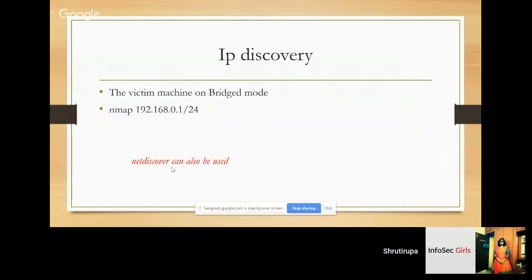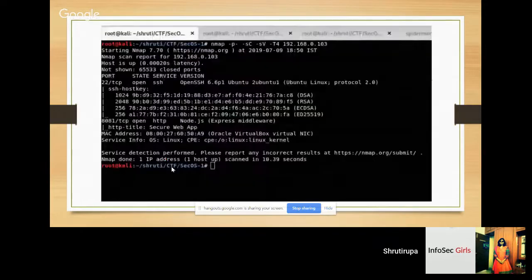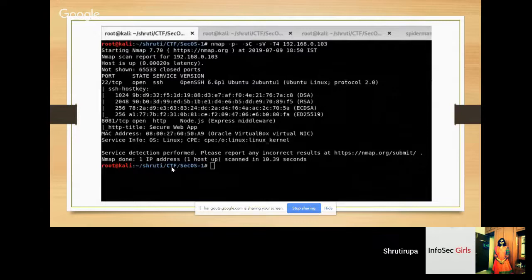Based on the private IP that we had, we tried to find out the IP of the machine that we had just downloaded. So we did Nmap. You can do netdiscover. There are many other utilities as well, that completely depends upon you. You need to find out which IP you are looking for. So I got the IP, which was 103.